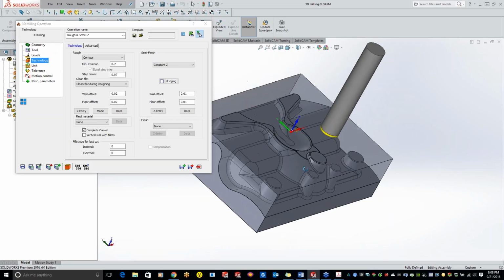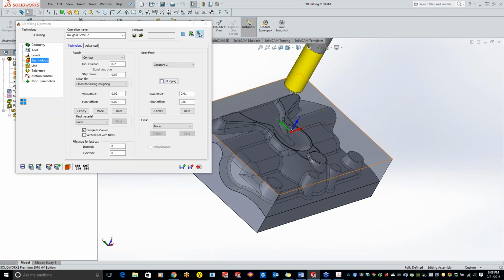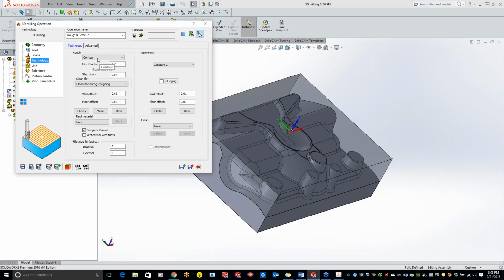Like I said with all the other KevCAM classes that we've done, technology is where everything happens. Right here is what I've chosen to rough using the contour feature. You can do a bunch of different patterns in here. You can do hatch, you can do contour, or you can do plunging. Plunging works very well too to really get bulk material out of there, because we can basically drill out material much faster than we can mill it away. But for this particular one, we're just going to leave it on hatch.